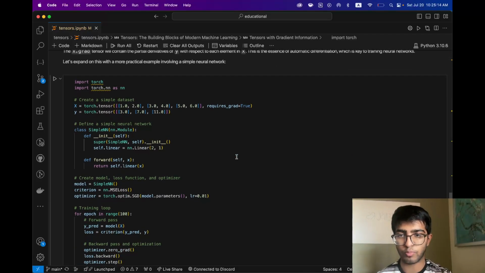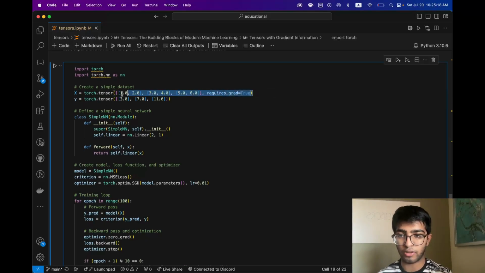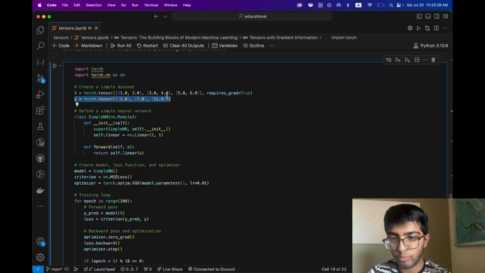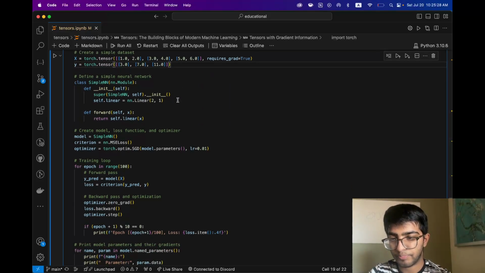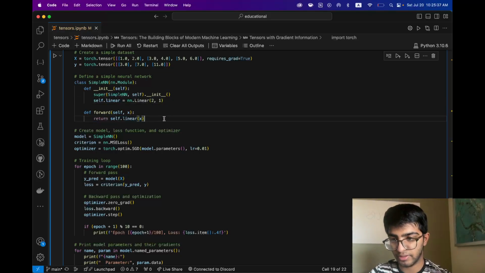Let's expand on this with a more practical example involving a simple neural network. So here we're creating a really simple data set, 1, 2, 3, 4, 5, 6. That's all. Not a huge data set like most machine learning problems require. And then a really simple output, 3, 7, and 11. We're creating a simple neural network with a linear layer, with an input of 2 and an output of 1, and no activation function.